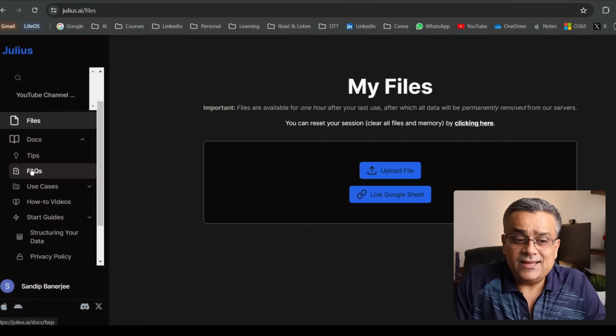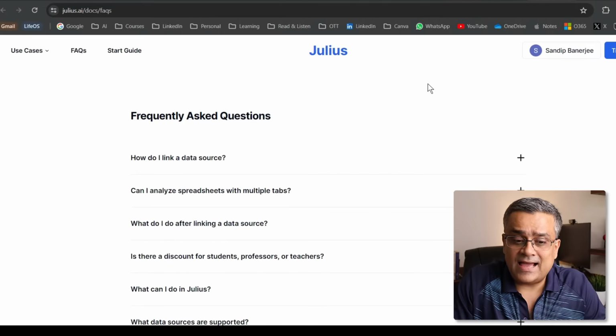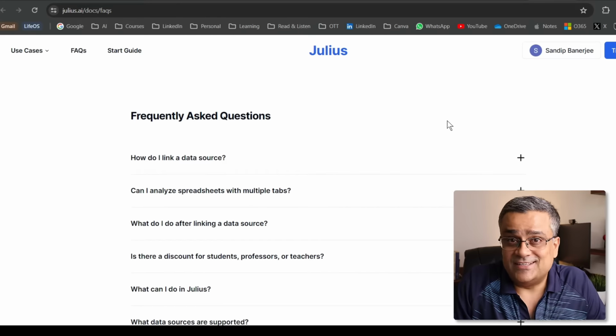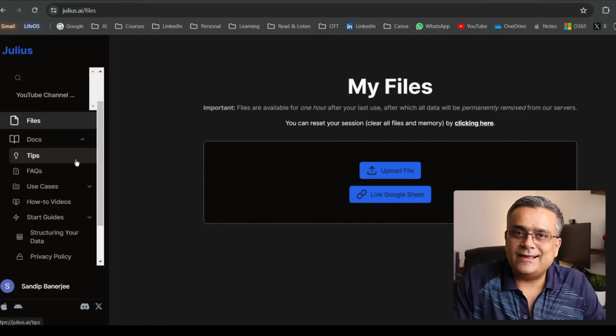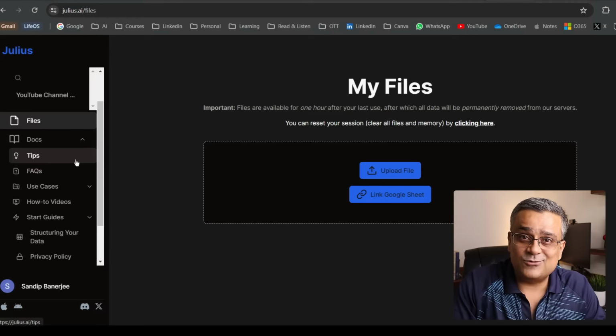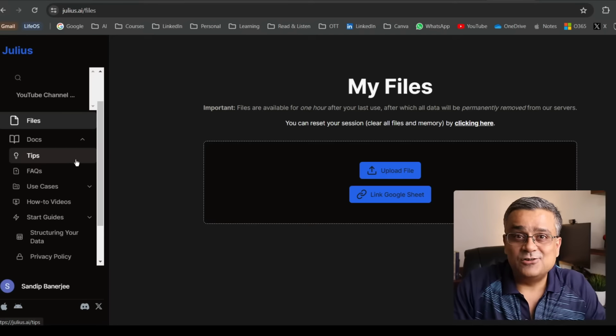So if I click on any of the topics, it will open in another tab, and there you will be able to access all the documentation available for Julius AI. This particular concept, I liked it most. You don't need to find all those links separately. Everything is available under one heading of docs and you will be able to utilize it.